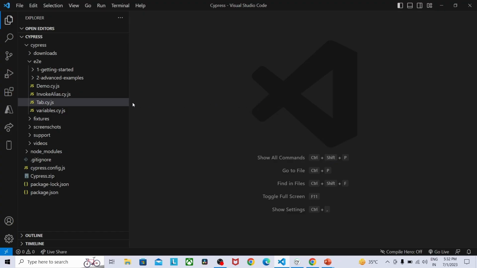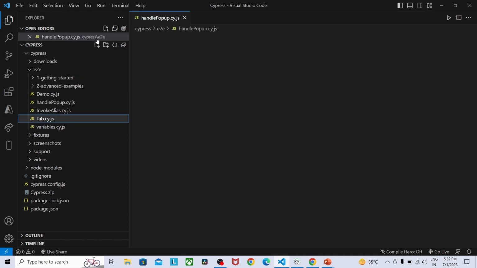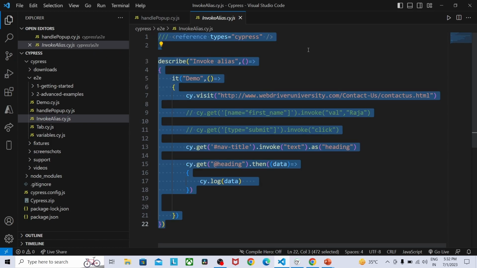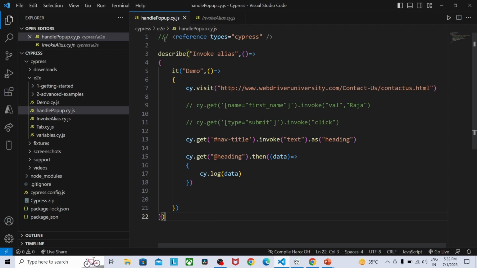In this video, I'm going to explain how to handle pop-ups and alert buttons in Cypress. So first of all, in Cypress, I'm going to create a new file called handle popup.cy.js, and I'm going to copy the code from here and paste it in the handle popup file. So here we have successfully imported Cypress, and here I'm going to change the description.